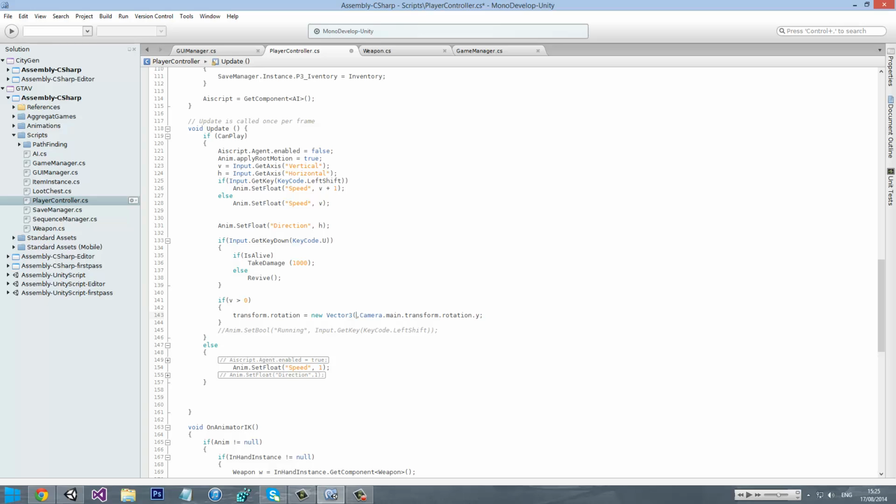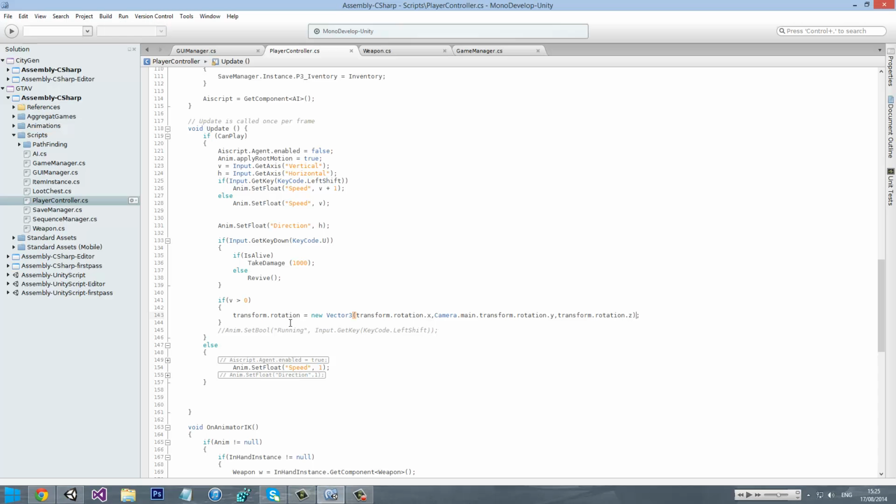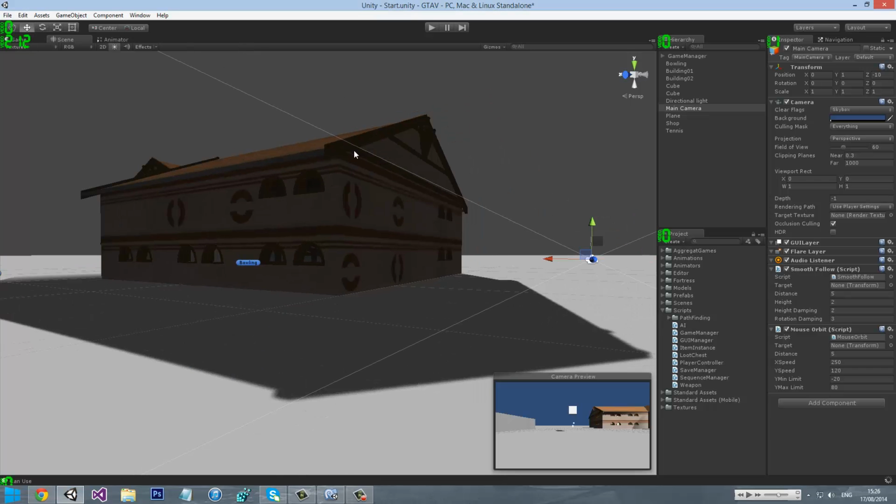We want to go instead transform.rotation.x, and then for the Z we want to go transform.rotation.z, and for the Y Camera.main.transform.rotation.y. So we have an error. And okay, yeah. In front of new Vector3, we want to go Quaternion.Euler, which converts Vector3s into quaternions, essentially. That's all it really does.